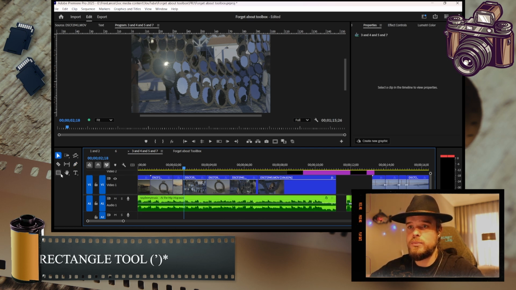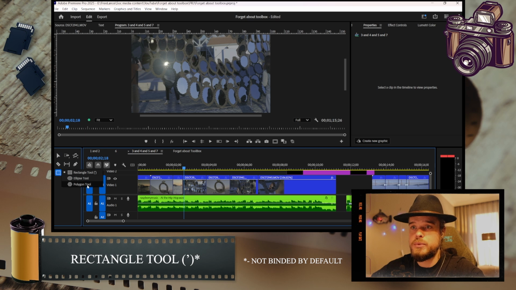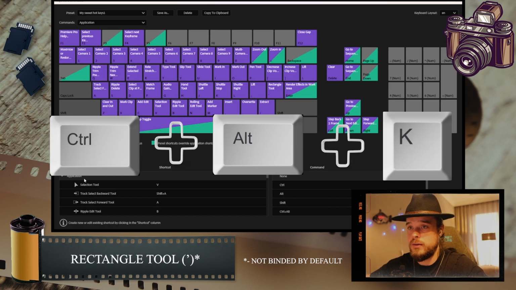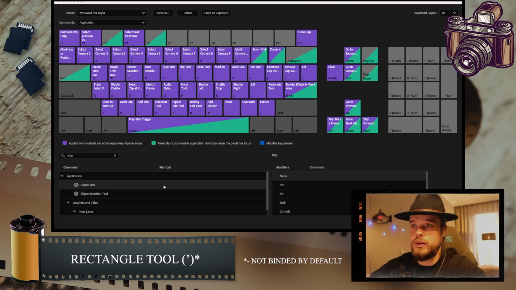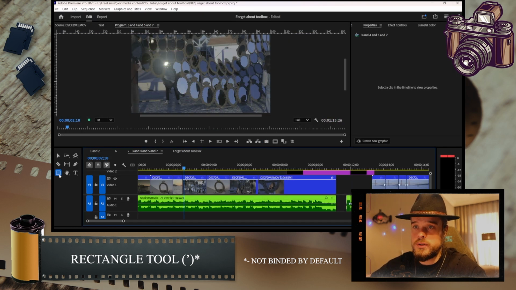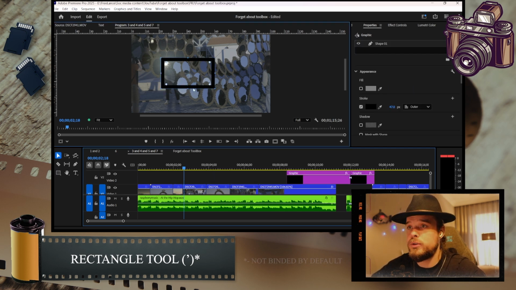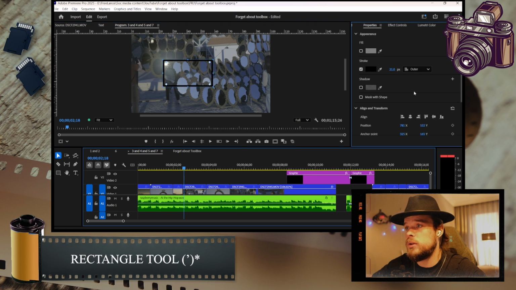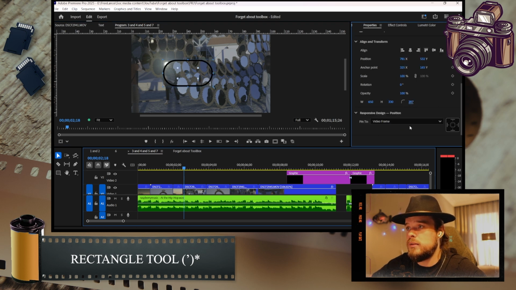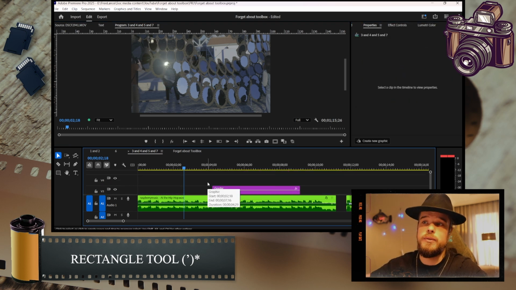The next 3 instruments are the rectangle tool, ellipse tool, and polygon tool. I'm using only the rectangle tool, that's why I have only the rectangle tool bound. But if you want to bind all of them, same thing: Ctrl-Alt-K, ellipse tool, and you create the shortcut. We need those tools to create different shapes on the program monitor, and we can adjust them here and apply different things and also use them as a mask, and so on and so forth.